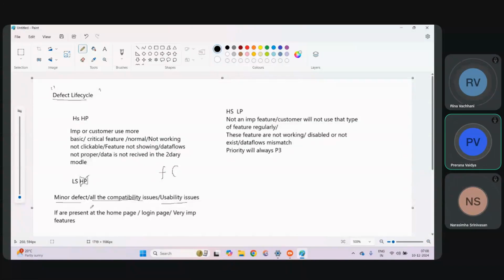Low severity because of minor defects, compatibility defects, or usability defects. Why is it high priority? Because it will affect the customer. So that should be fixed immediately. Importance given to fix the defect. This type of defects you should give.